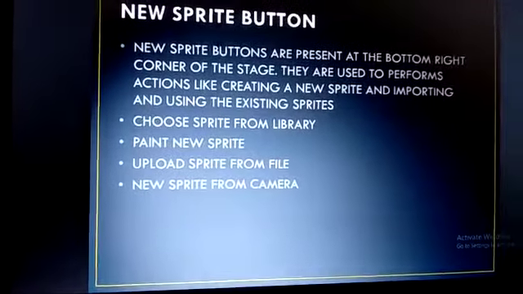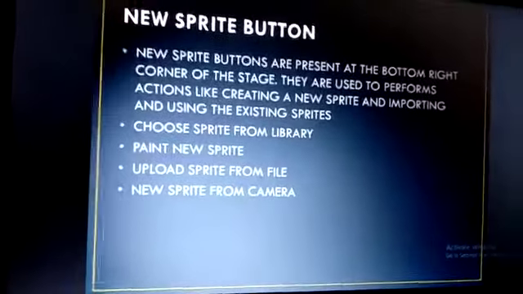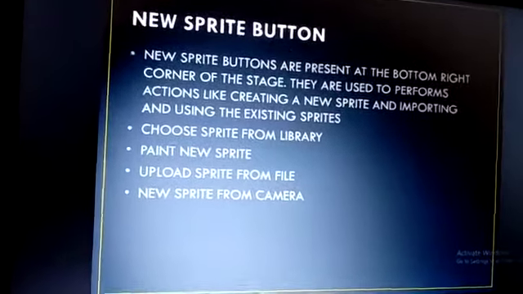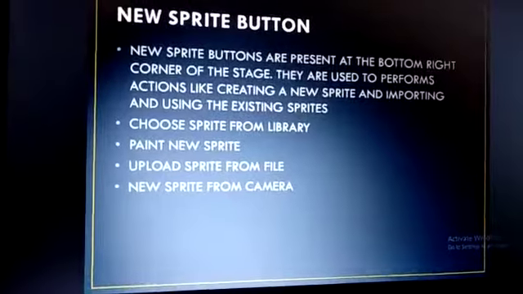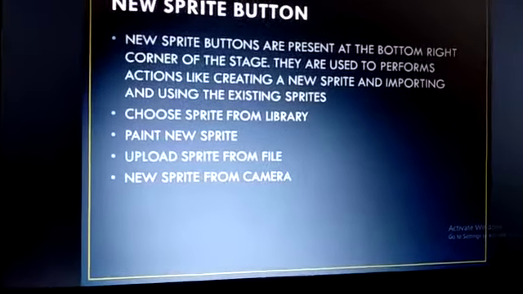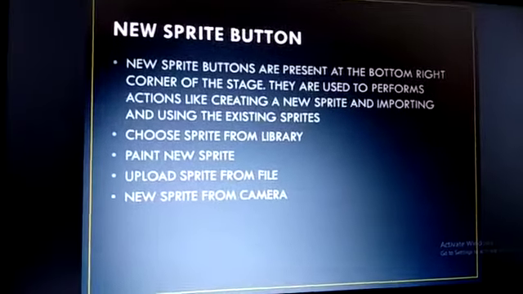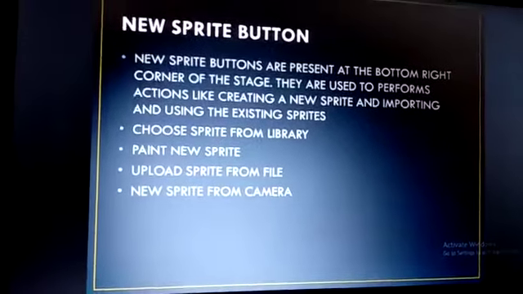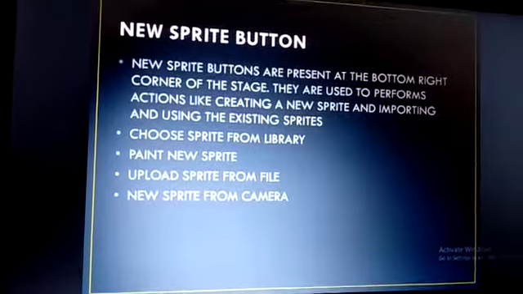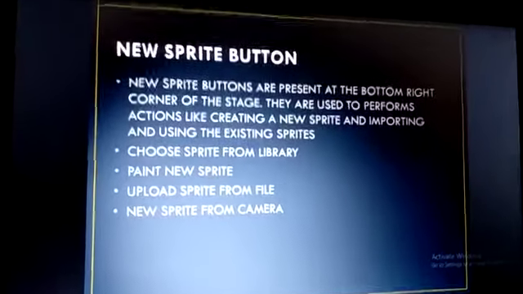Upload sprite from file means, suppose you want a sprite from the internet also. You can go and download it from there and you can use it. Next is new sprite from camera. So you can click a photo and use that as your sprite.